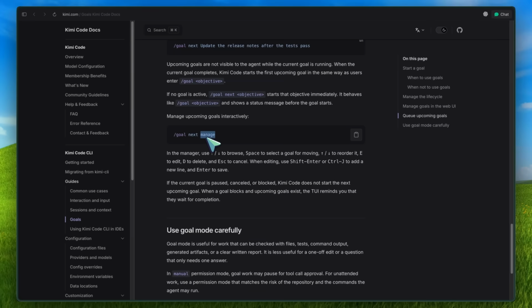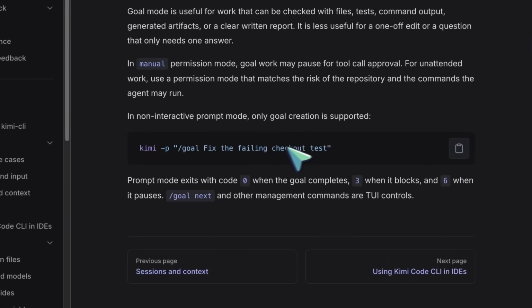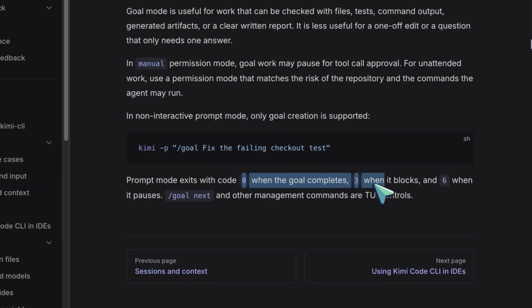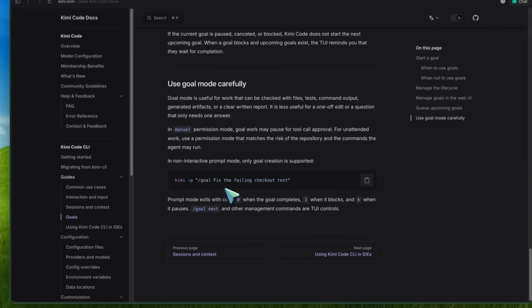There are also budgets on goals. So a goal gets a turn budget and a wall clock budget, and it will use every configured turn before it stops. So it won't just run away forever, but it also won't quit early. But it goes even further because goals work in headless mode too. You can run Kimi-P with a goal, and the exit code tells you what happened. 0 means the goal completed, 3 means it got blocked, and 6 means it was paused. Which means you can put goals inside scripts and CI pipelines and branch on whether the agent actually finished.